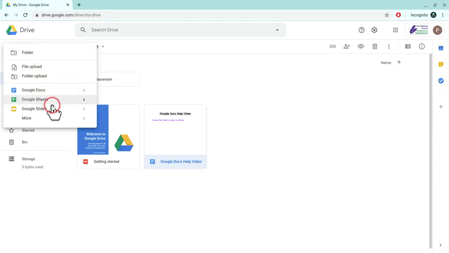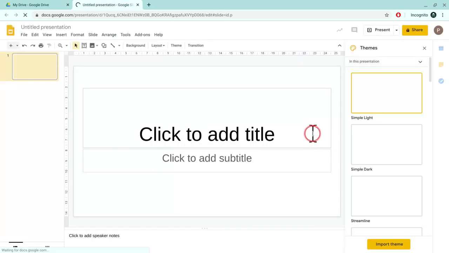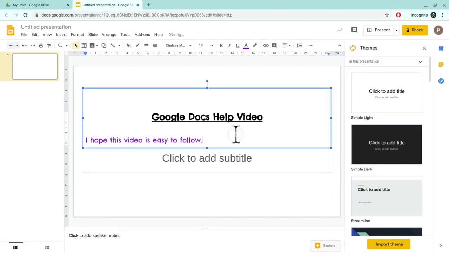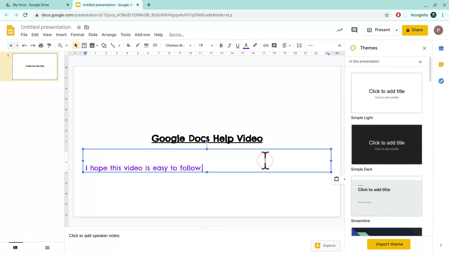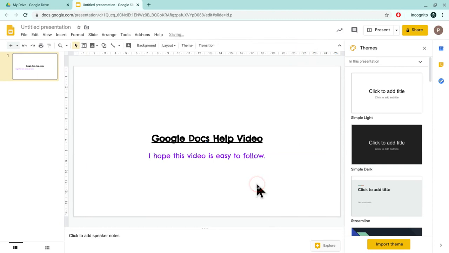Let's now create a PowerPoint or Google Slides. So I'm going to click here. Now, very similarly to using Google Docs, I'm going to do the same again. So click to add title, but we've already done it, so I'm going to just paste it in. Google Docs help video, subtitle. Let's push it to the middle. I hope this video is easy to follow.